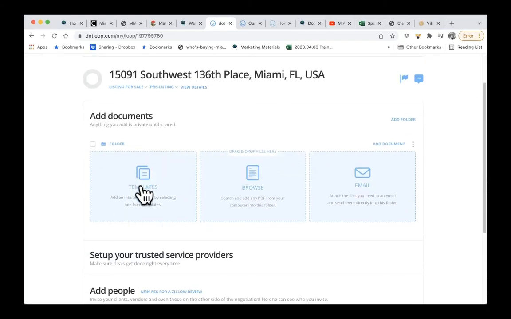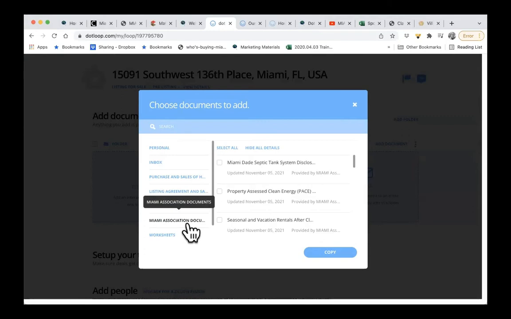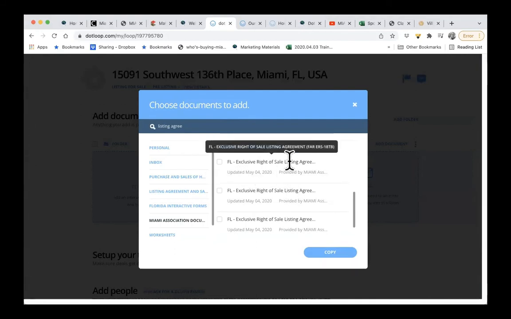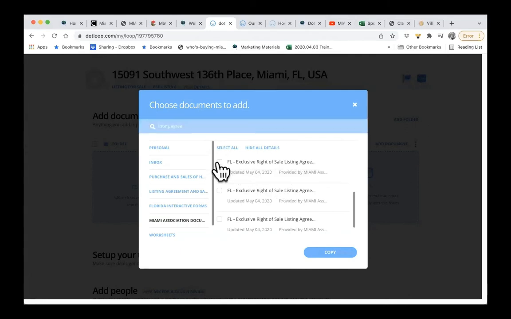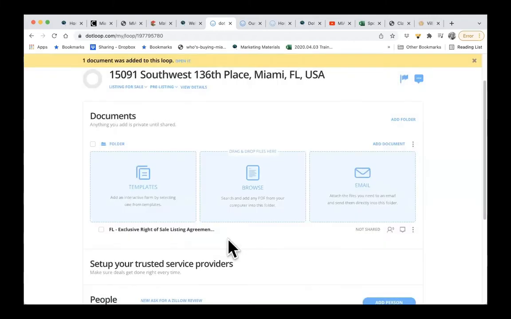You can add your forms from templates. This is why I asked if you had your brokerage to add them as well. You can come and select add association documents. Let's say you need a listing agreement, and at your brokerage, they tell you to use the exclusive right of sale. And let's say they make you use that one. You go ahead and copy it, select it, and copy it in. And you have them here.